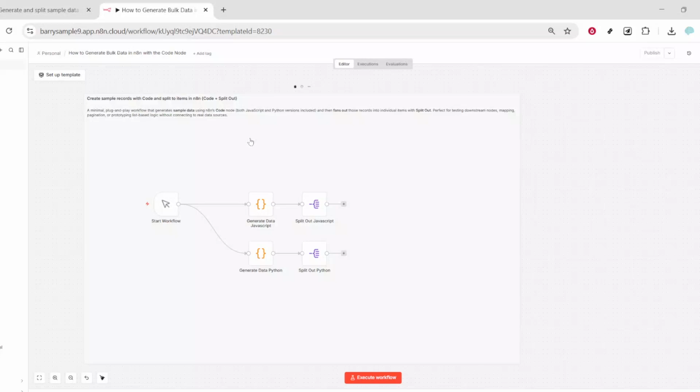In today's video, I'm going to teach you a full step-by-step tutorial. We're going to build a simple, reliable N8N workflow that generates sample data in both JavaScript and Python, then splits that data into individual items so you can test downstream logic with confidence. This is perfect for trying out nodes, simulating loops or pagination, and creating dummy records without touching real systems.